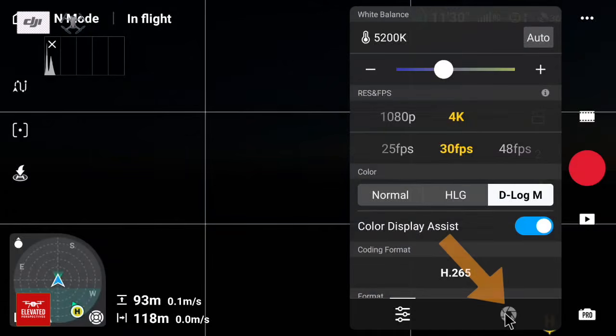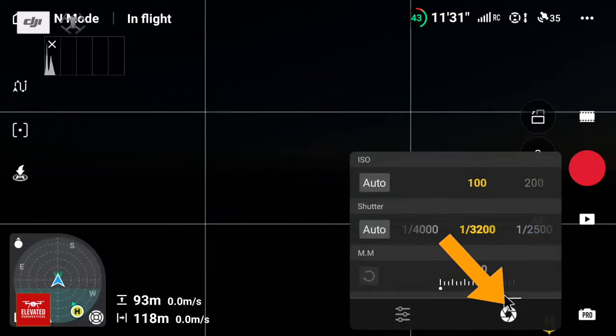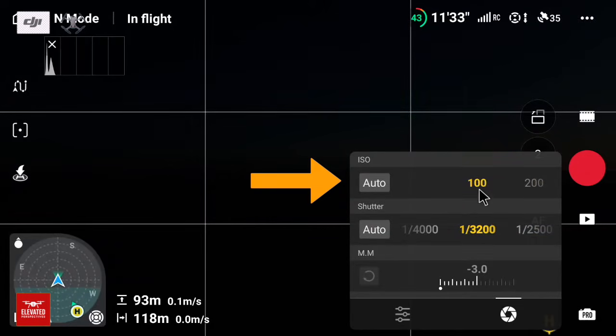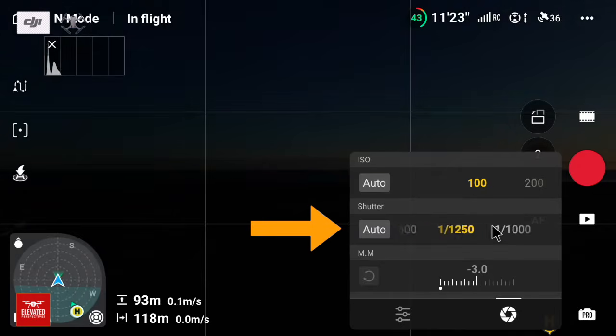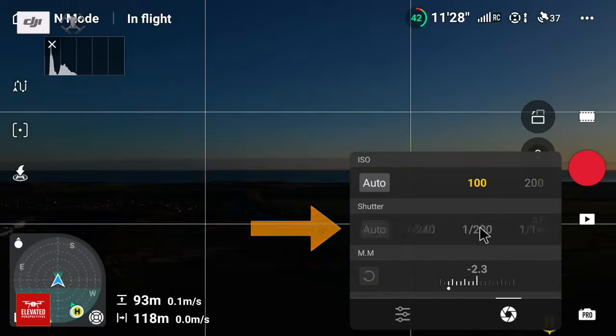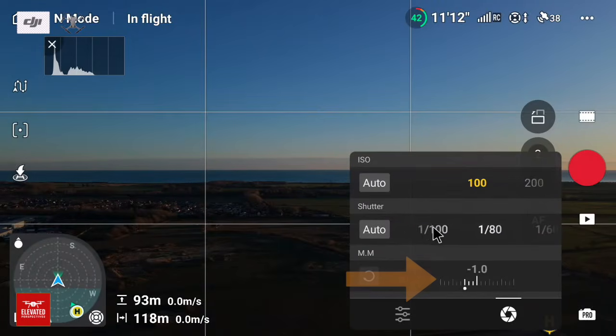Tap the aperture icon at the bottom to change the ISO and shutter speed. ISO 100. Shutter at 1/50 for 25 frames per second or 1/62 for 30 frames per second.